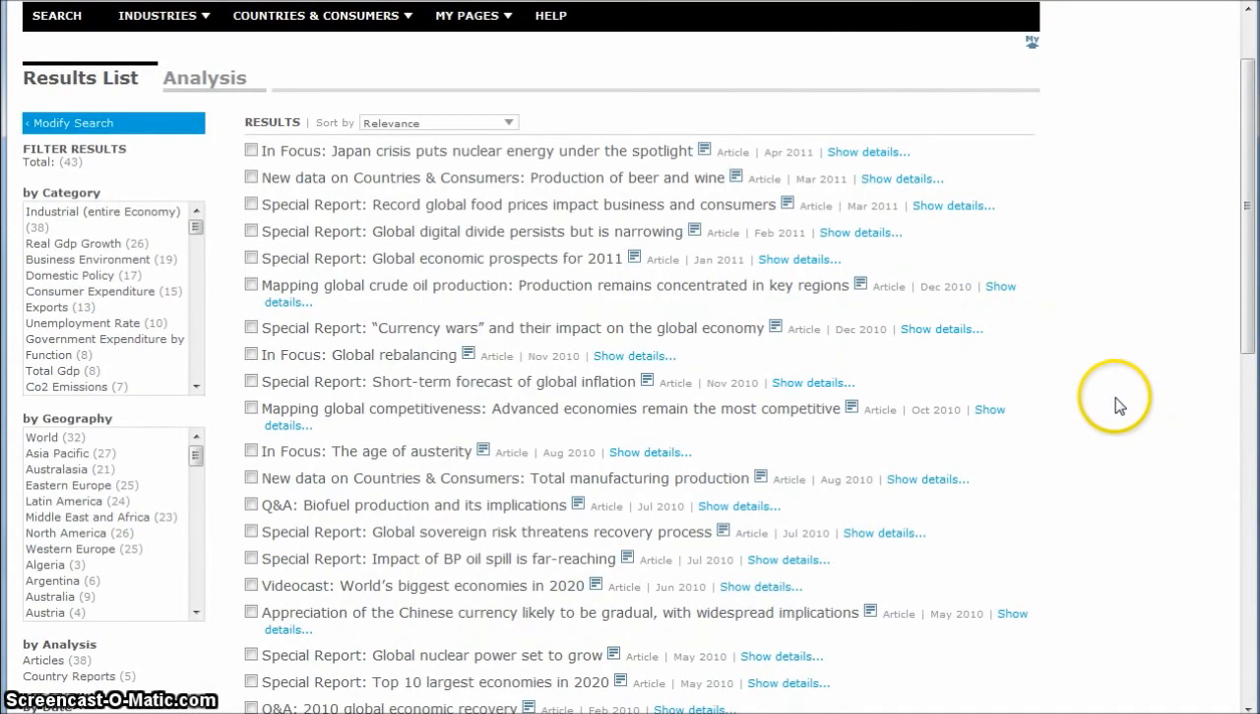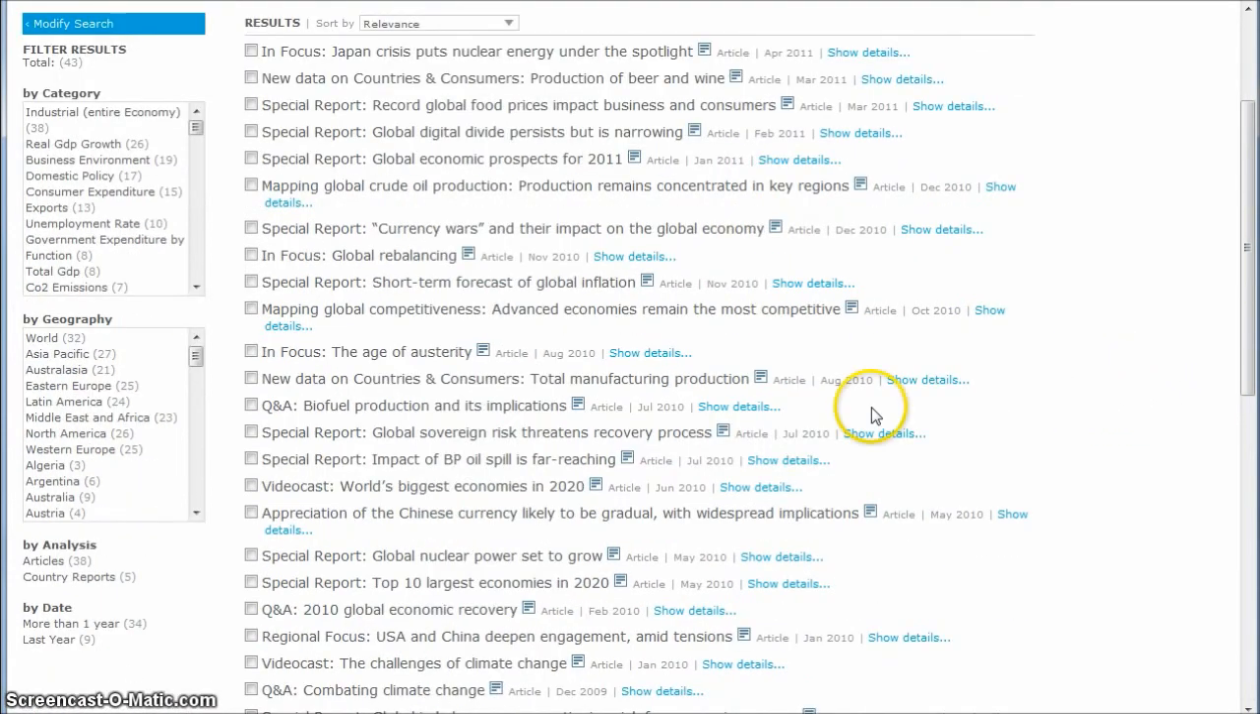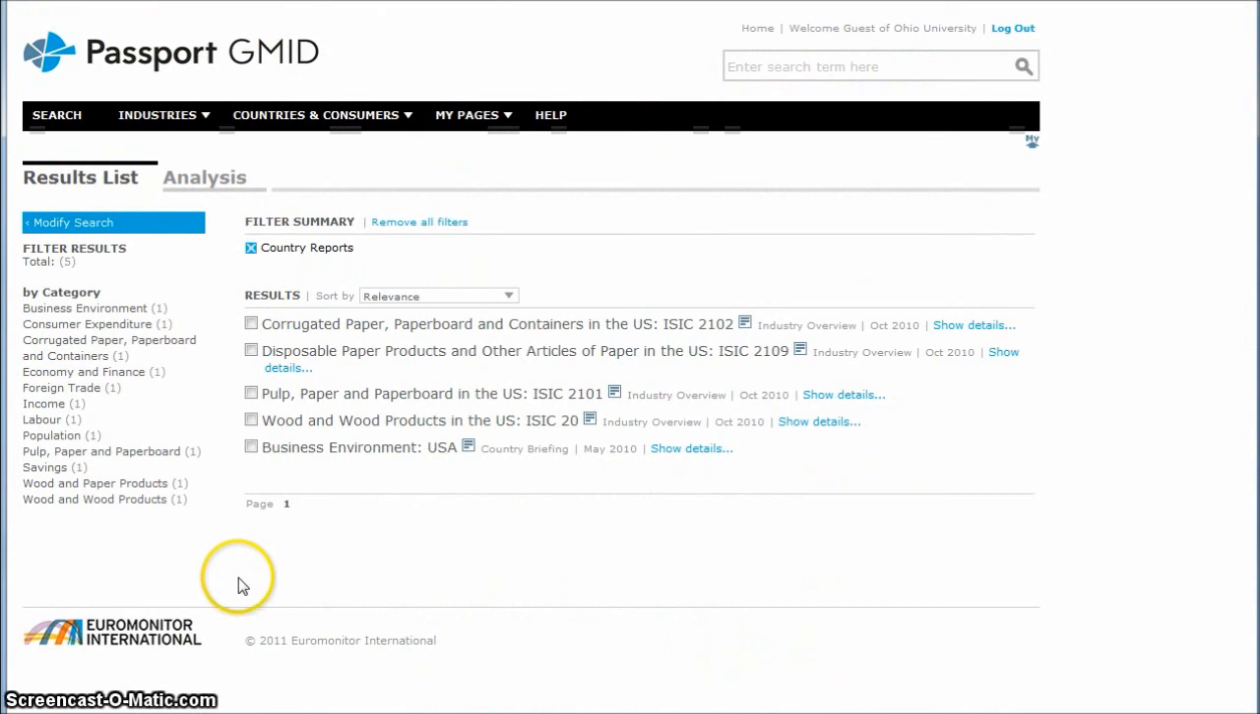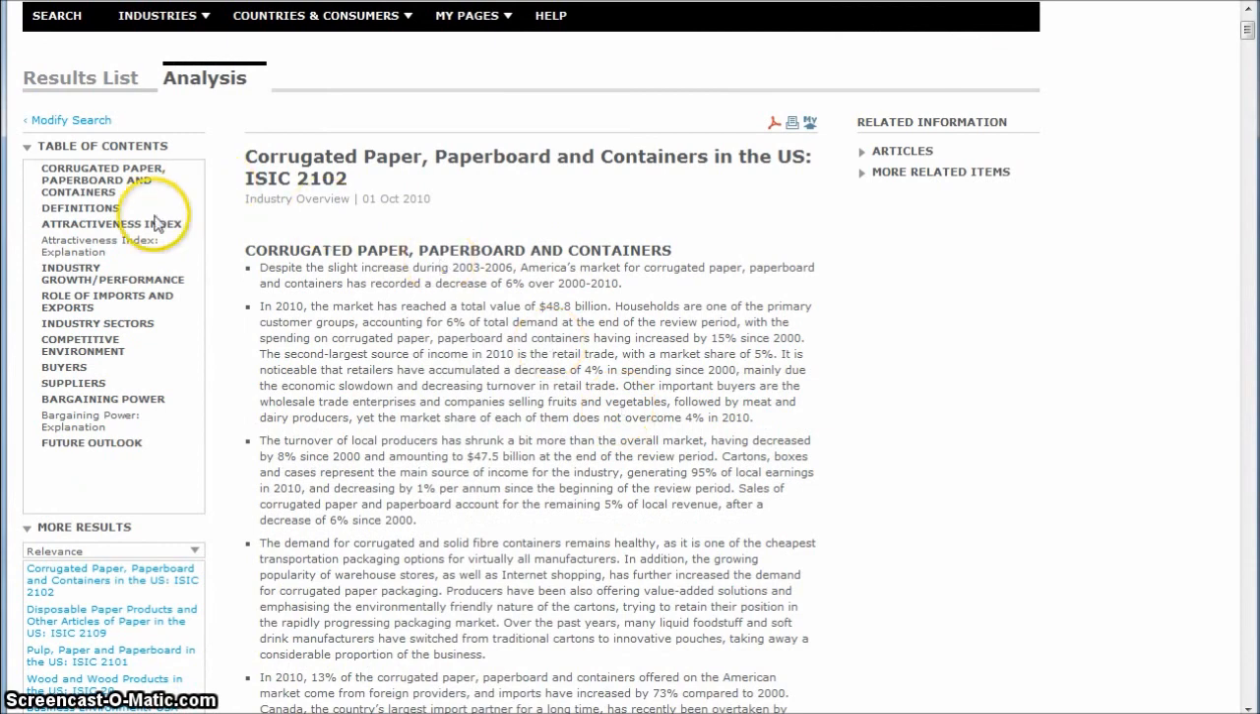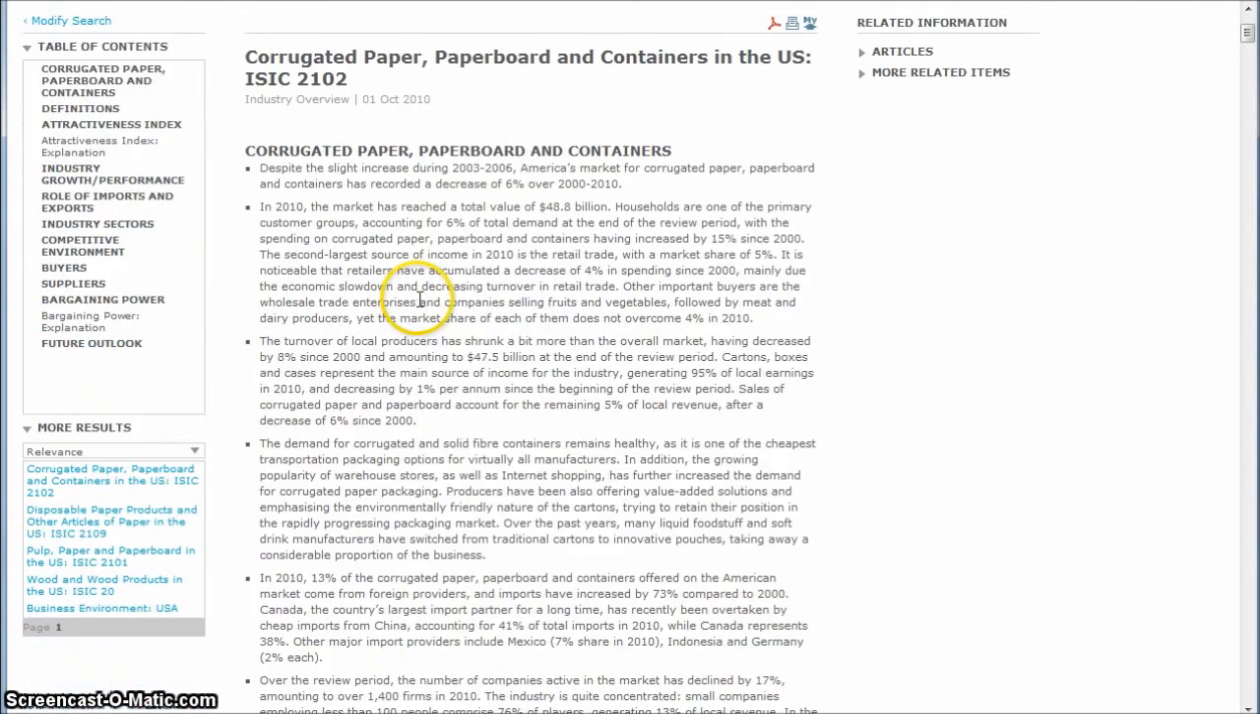Now it gives you all kinds of reports. You go down and click on Country Reports by Analysis. You can whittle those down to the actual industry reports we're looking at. So here we have wood and paper products, pulp, paper, corrugated paper, paperboard, and containers. If we click there, this is going to give us a nice report that covers various aspects: how the industry is growing or not, competitive environment, bargaining power, all this kind of good stuff.